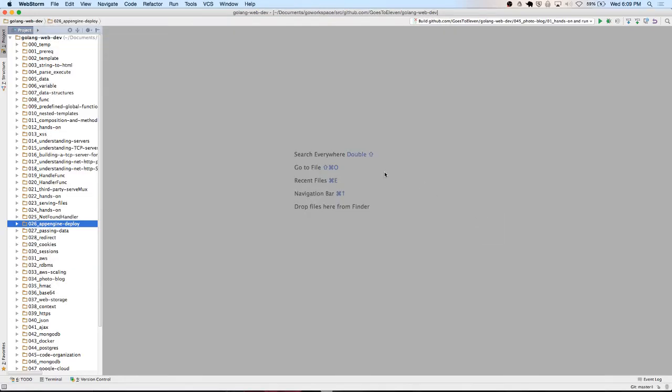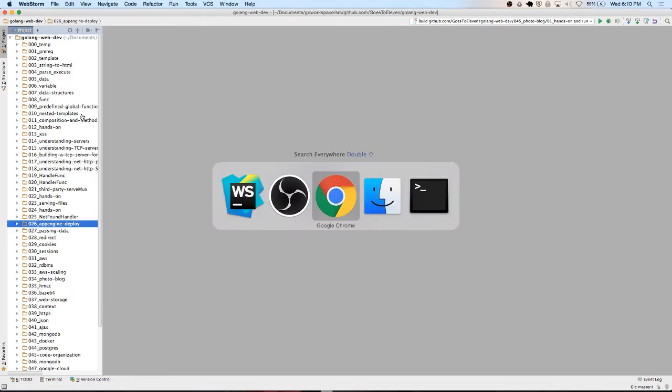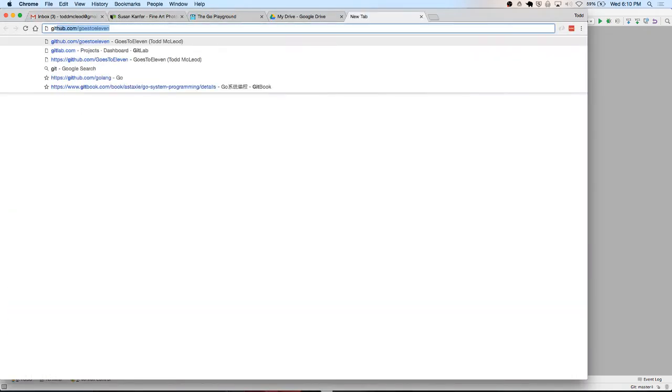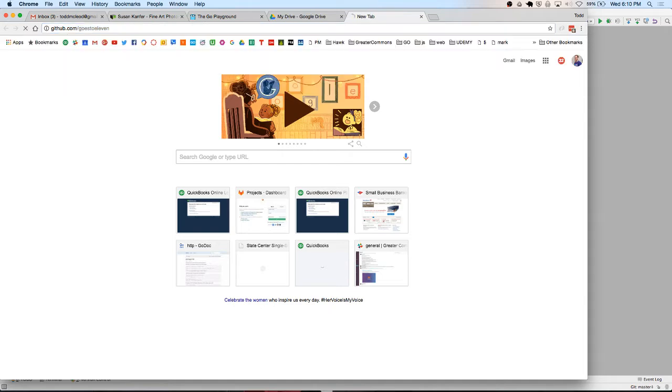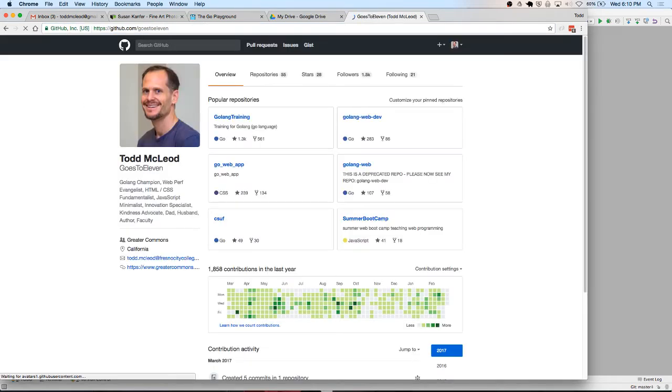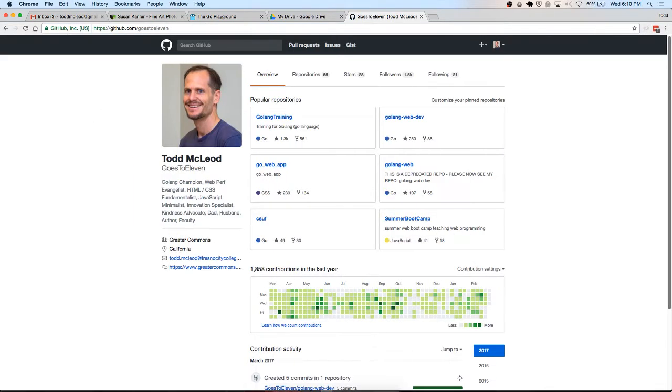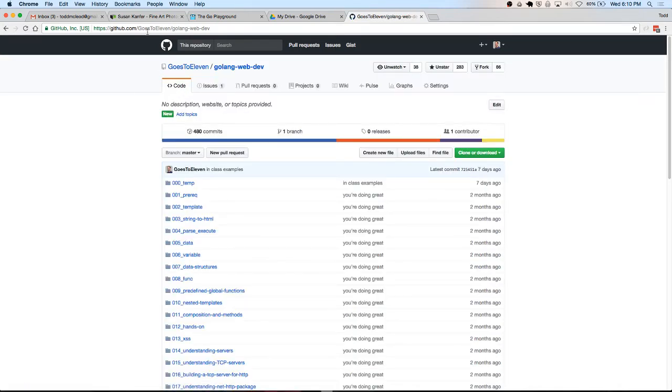So we've been looking at building websites with Go. That's what this entire class is about, the Go programming language. And we've been working out of our Goes to 11 GitHub, Goes to 11, Golang web dev repo. For those of you who are watching this online, I'm just letting you know that we're working out of this repo right there.